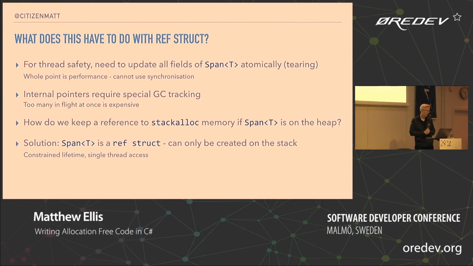So what does this have to do with ref struct? The big thing is it is a ref struct. The problem is, for thread safety, you need to update all of these fields inside a Span of T atomically. You can't have one part of the pointer different and then change the length at a different time. You've got to have it done at the same time, and because the whole point of this is performance, you can't do that with standard locking synchronization. It's also the case that the internal pointers that the fast version uses are quite expensive, so you don't want to have too many of those happening at any one time.